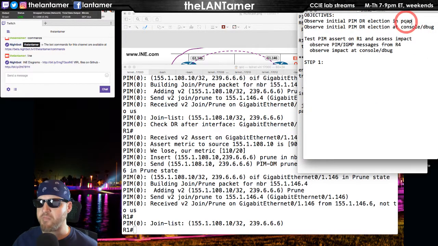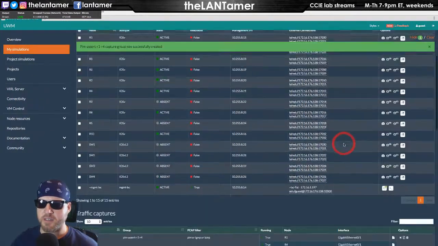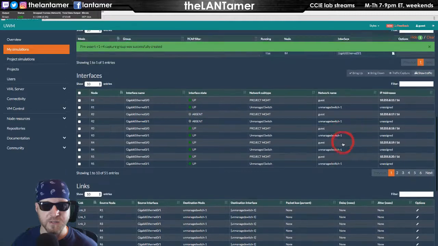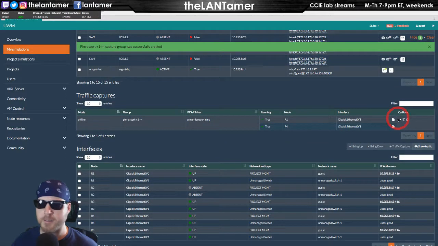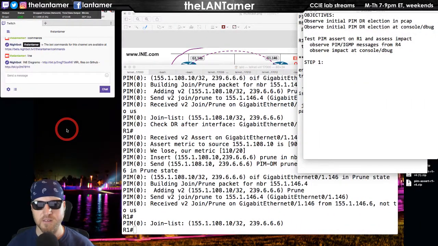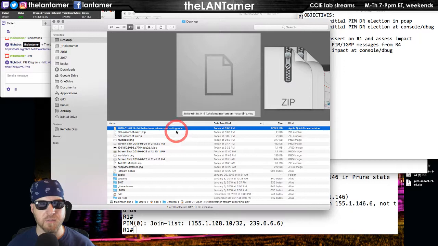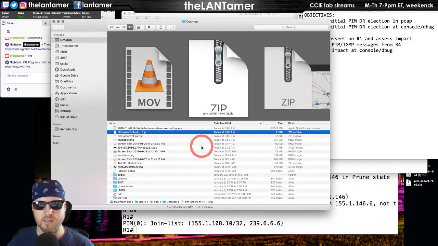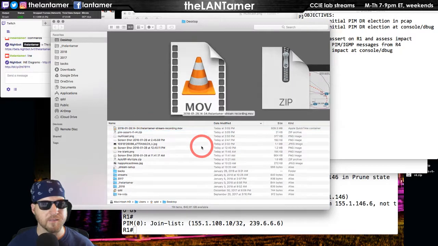All right, so after all this, what we saw, let's look back at our objectives. Observe the initial PIM DR election in PCAP and in console. We saw it in the console. Now I want to see it in the... We'll get to see both, right? Let's see. Let's download this. I want to see those prune messages. I like to look at my prunes.